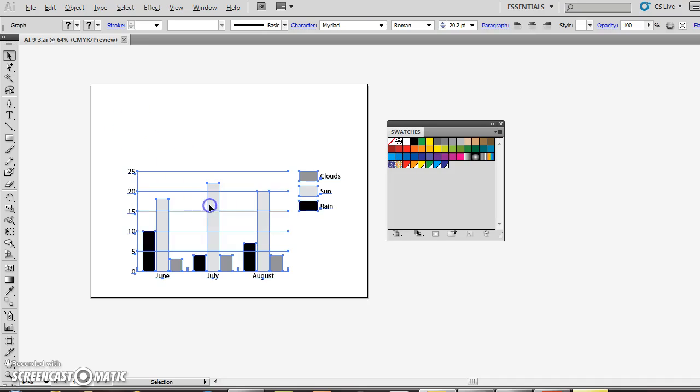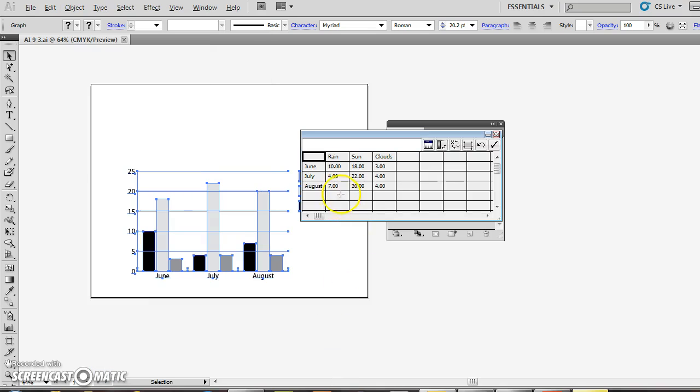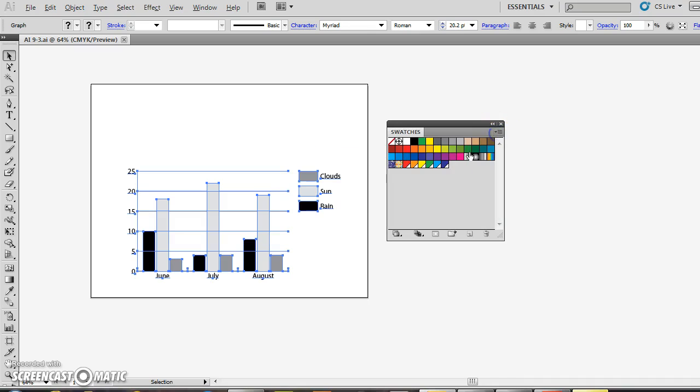You're going to select the graph with your top tool and go to Object all the way down to Graph and then Data. We're going to change some numbers in there. The 7 should actually be an 8. And the 20, change it to 19. And once you check mark that, commit it, you should see your graph change. And then exit out of there.